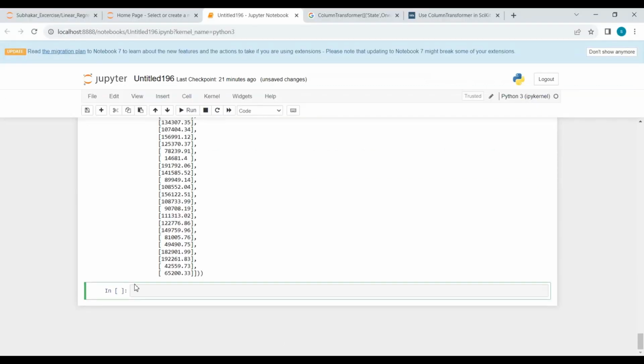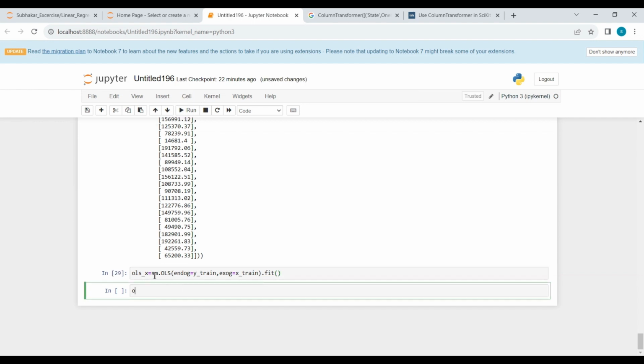Then we need to generate the report here. For that, we use OLS_x, a variable I'm taking: sm dot OLS with endog equal to y_prime and exog equal to x_prime, dot fit. Then to get the report we use OLS_x dot summary.